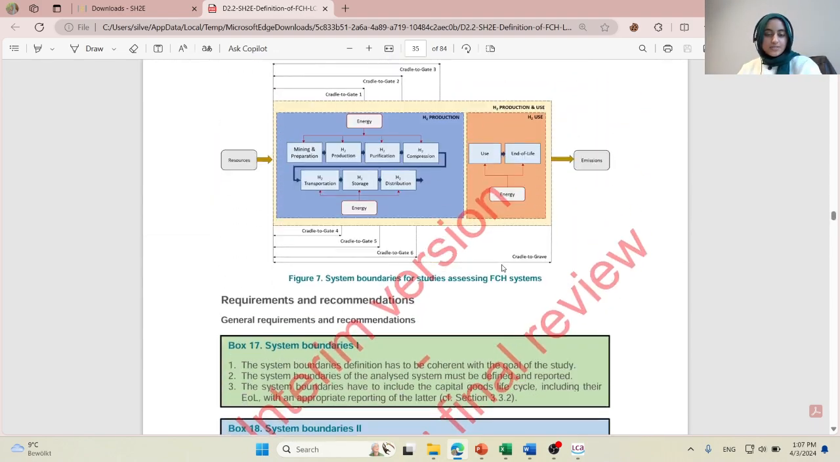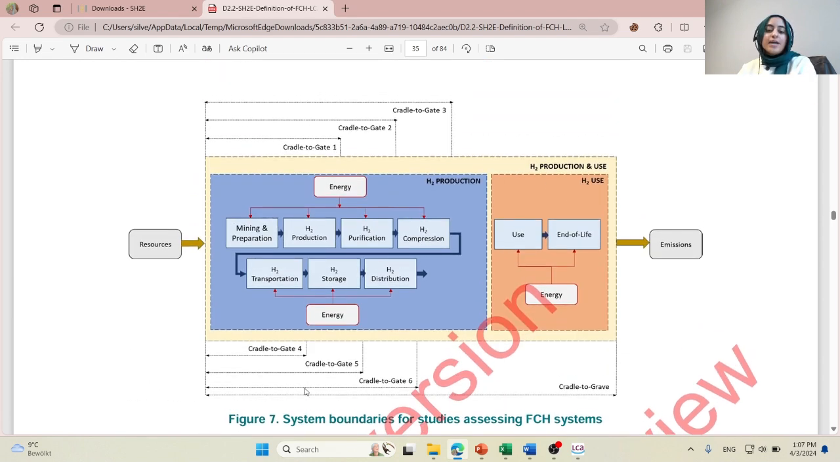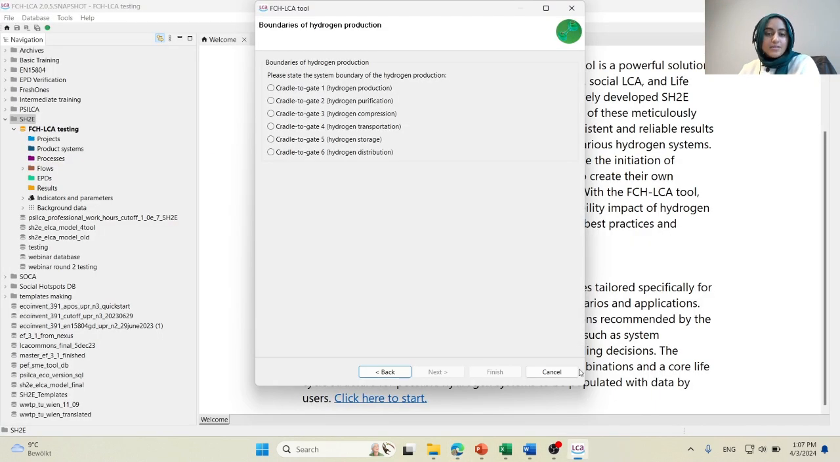Yes. So as you can see here, the following diagram, which is found in the uploaded guidelines, can be seen as well, reflecting these cradle to gate systems. So users can do cradle to gate 2, cradle to gate 3, and so on and so forth. So this is the first case study.